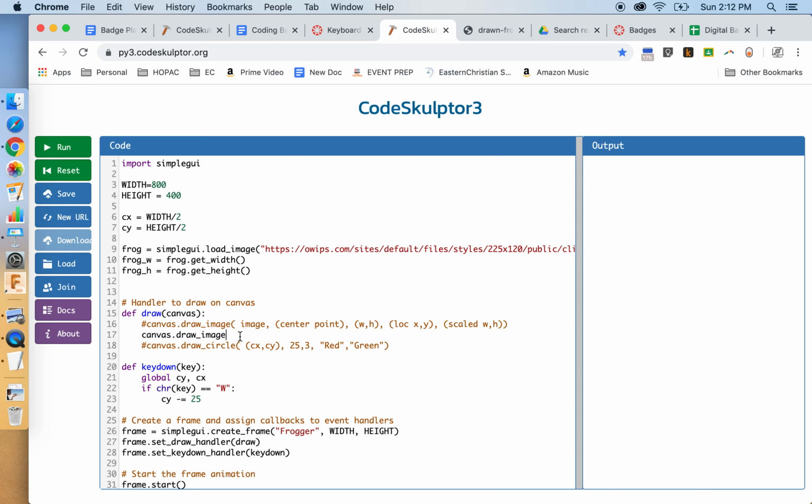So let's just run through this then. I want to draw a frog. The center point of my frog is the middle of its width and the middle of its height. So I'm going to take frog W divided by 2. Take frog height divided by 2. I want to take the width and the height of the frog. Well, that's easy. That's the exact same thing we just did without the divide by 2.